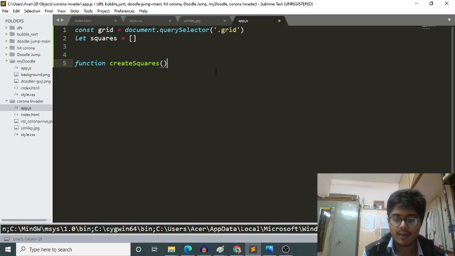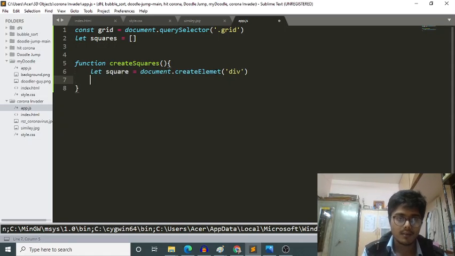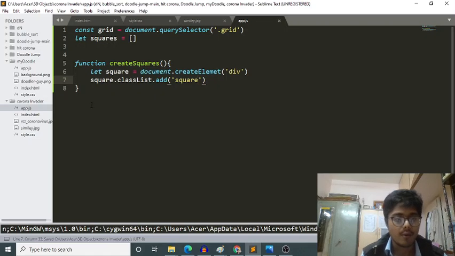So function createSquare. You will know how I am using these properties, display flex, once I write the function. So let square be document.createElement. I want to create a div. Then I want to add a square class to it, so classList.add square. That will be the class I'm going to define in my CSS.